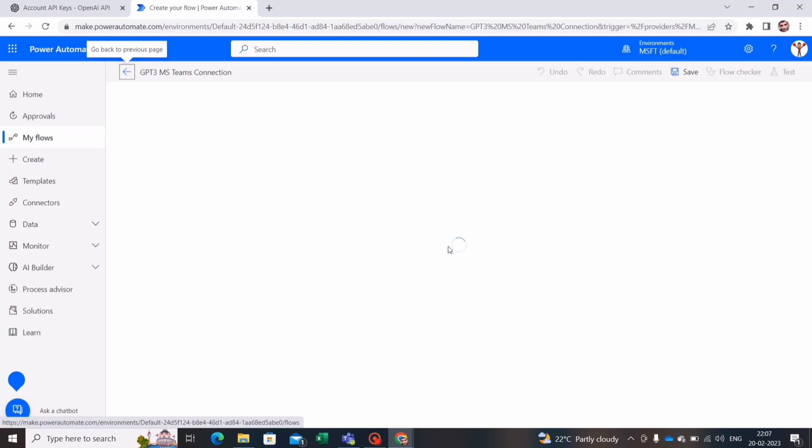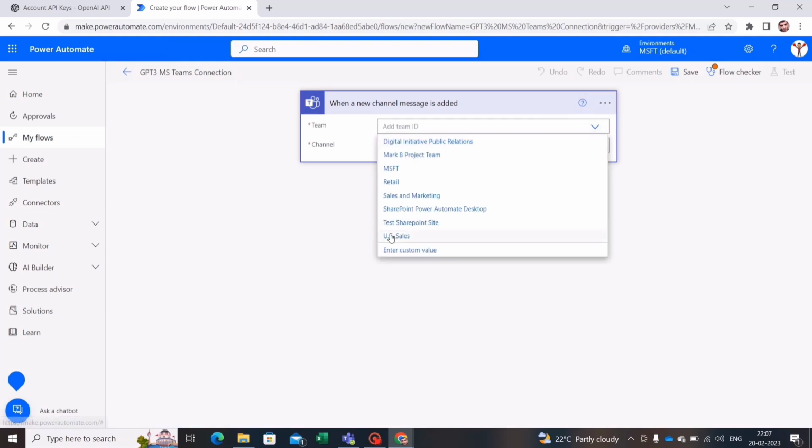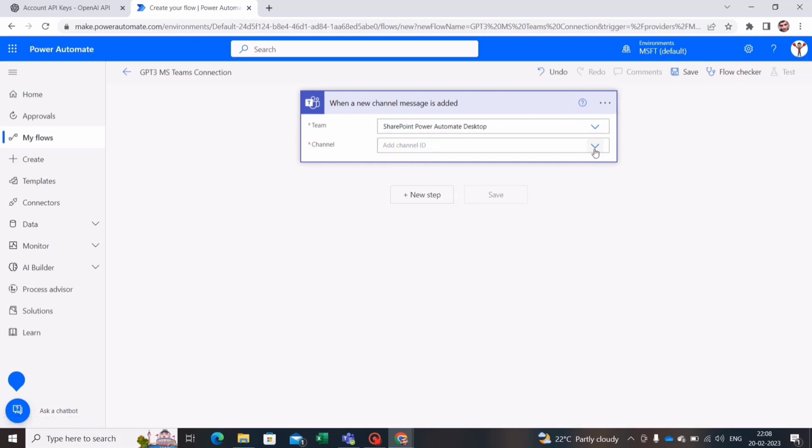It will take me to the canvas and it will ask me which team I want to use. I will choose a team here. So I have these many options to choose from. I will choose SharePoint Power Automate Desktop. This site I have created to showcase my Power Automate Desktop flows. But right now, using this site, I will show you how we get our Teams and GPT-3 connection done. Let's choose that. And it will ask me the channel. I will give it general.